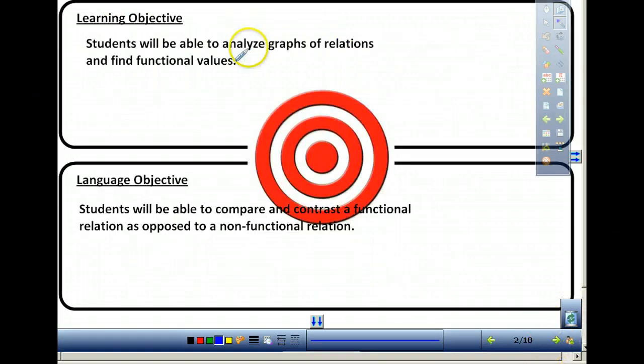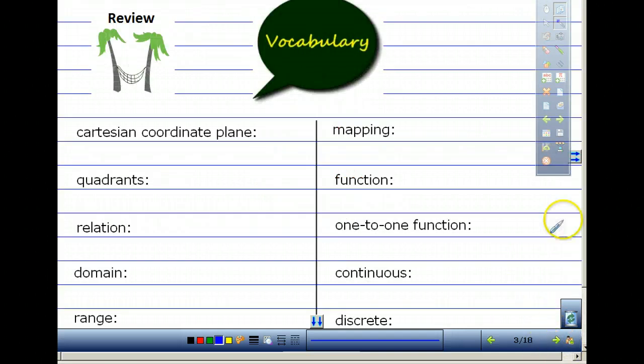Let's see here. The actual objectives, we look at standards: analyze graphs. That's what all the domain, range, discrete, continuous stuff is. So this one little word packs in a lot. And at the end, we'll compare and contrast functional relations as opposed to non-functional relations, and sum up what the importance of having a function means to us. So there's actually a good reason why we want to know if it's a function or not, besides just being able to complete your homework.